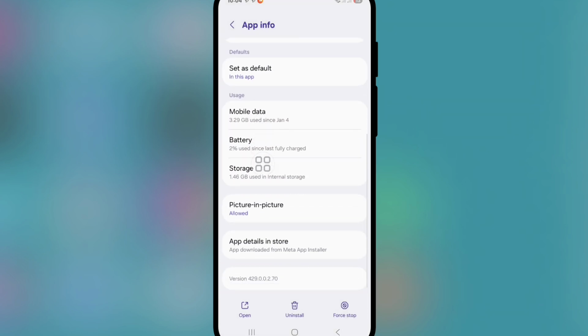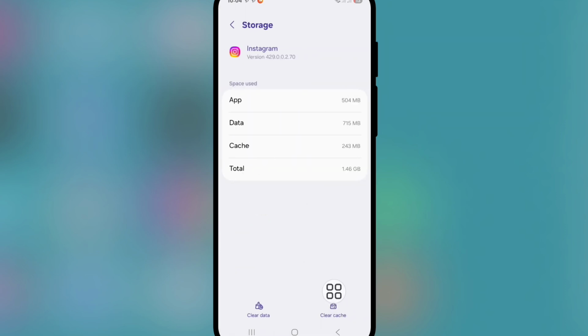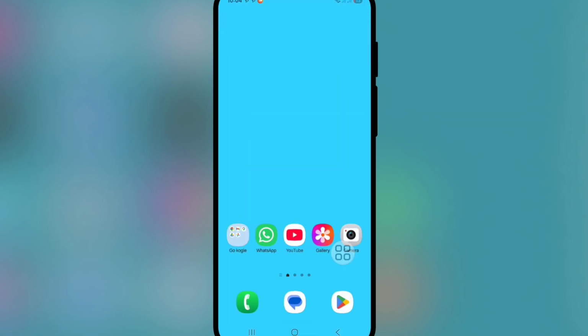and then go to storage option. Click on clear cache. Now go back to home screen and then restart your phone.